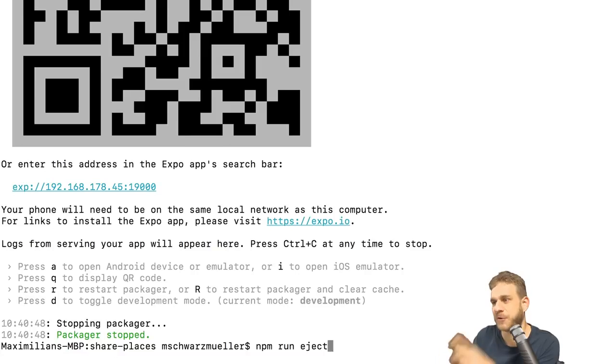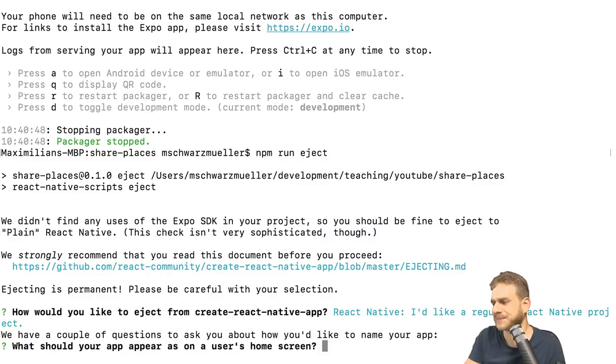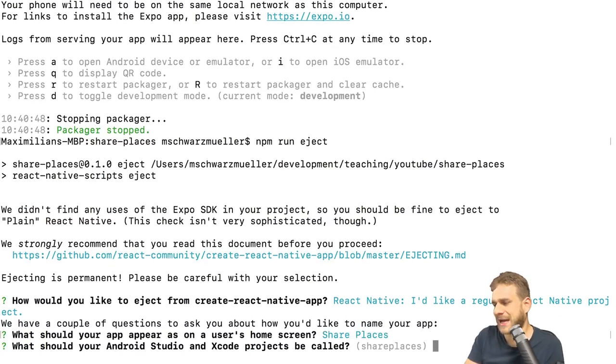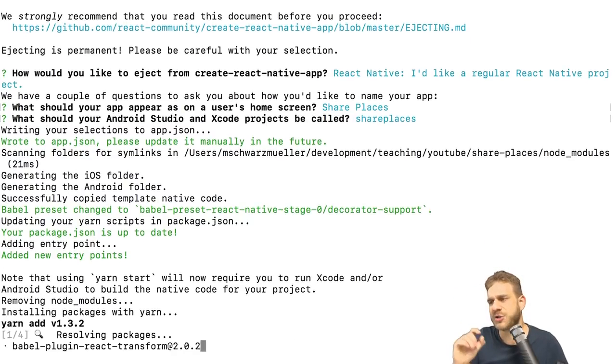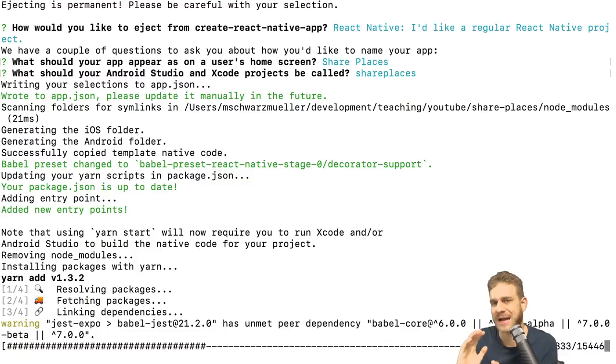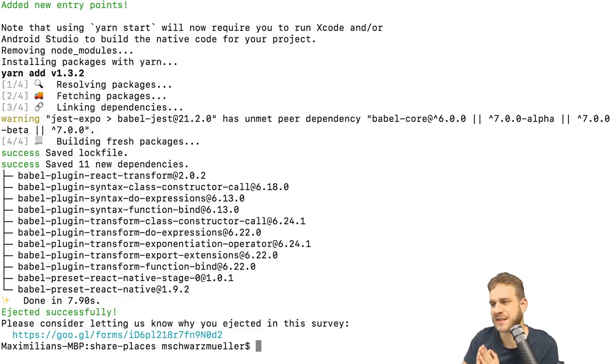Though I will say this Expo approach is great and you can build apps with that too, but I like the original approach. So I'll run npm run eject. I'll choose a React Native project which I want to create. Give it a name as it should appear on the user device screens. Share places maybe. And then Android and Xcode project name, because you can open that project in Android Studio and Xcode, which are the IDEs for developing native apps. And you will need to do this, especially for Xcode, if you add certain libraries that hook into real native device features. Now with that, we got this running.